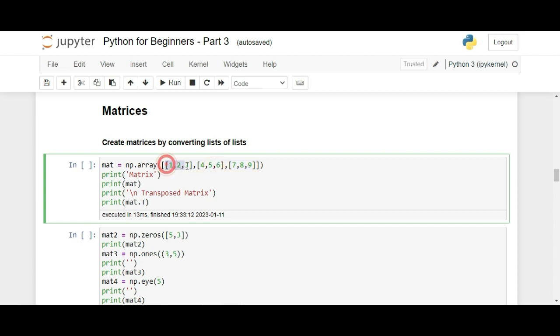I'm defining three smaller lists here: 1, 2, 3, then a comma to define a second smaller list, which is 4, 5, 6. And this is my third smaller list, which is 7, 8, 9. Then I complete my square bracket for the bigger list. So I'm defining three smaller lists within one bigger list. That's my mat. When I print it, it will print mat, that is nothing but a matrix. This is how we define a matrix. A matrix is nothing but a list within a list.